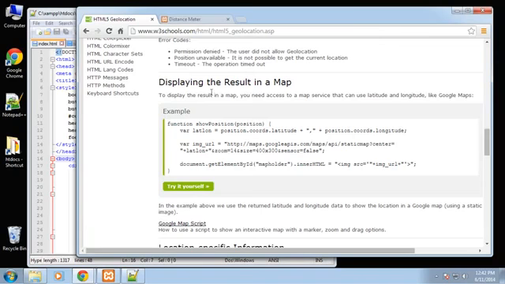Okay, displaying the result in a map. Okay, we're not going to really do this right now, so we can skip that.